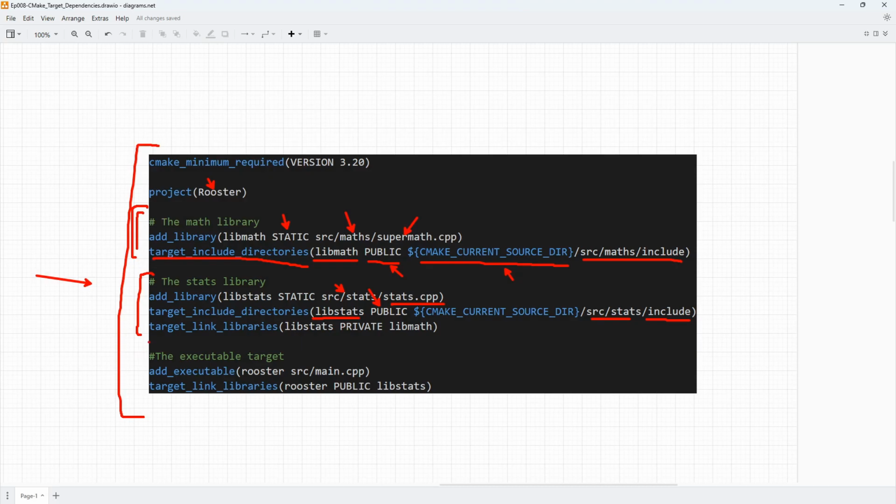Now let's go to the executable target here. We create the target using the add executable command. You already know this, but we are linking to the statistics library. In this case, our current target is Rooster. Rooster is linking to the statistics library. And this is the perspective of the consumer of code. The Rooster binary is going to be consuming object code from the statistics library.